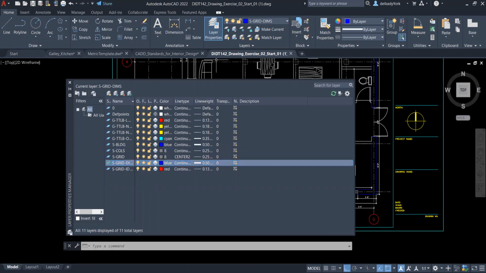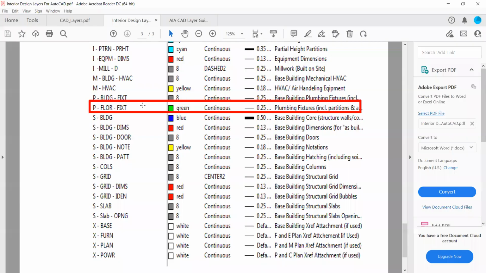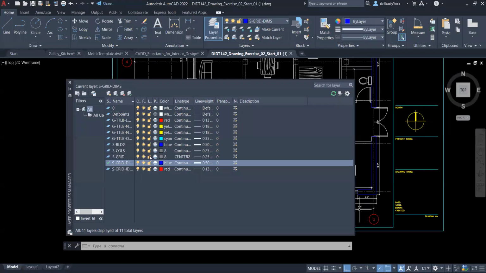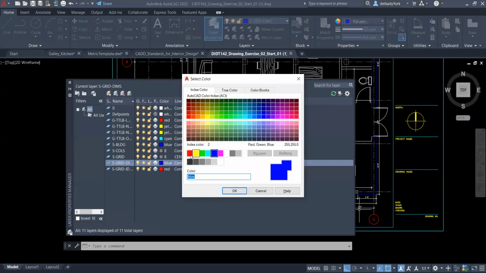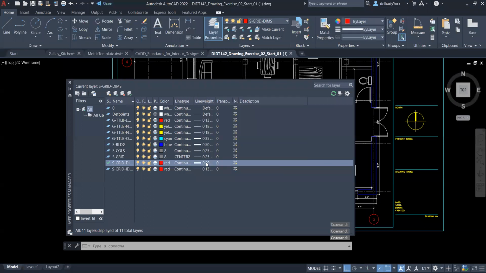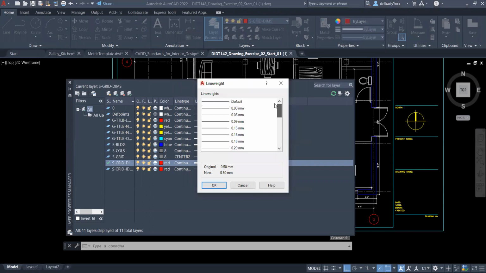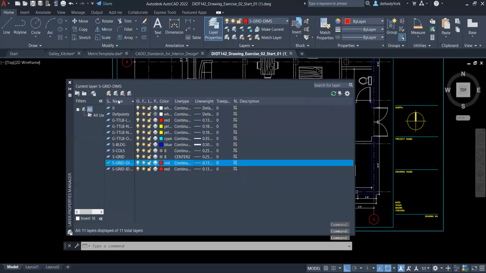And then I want to see here on my notes, I have, yes, so this is red, continuous, and 0.13. So let's go back to our drawing. Red. Okay, it's continuous and it's 0.13. That's very small. It's thin. And we created this, we made this a current layer. And this is the dimensions between the grid lines.